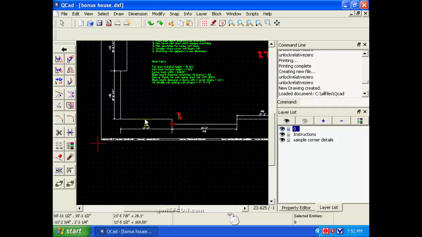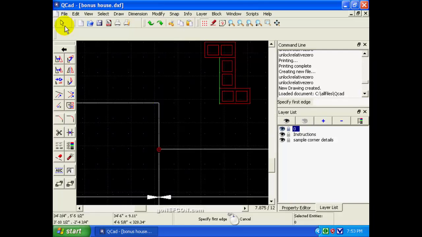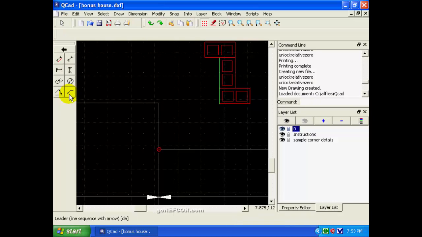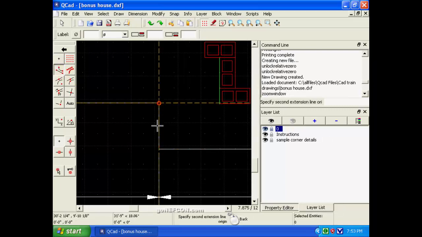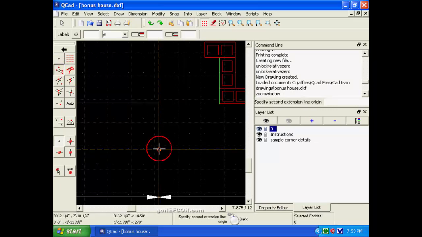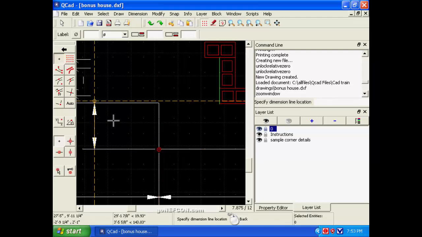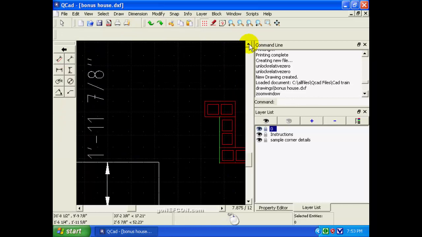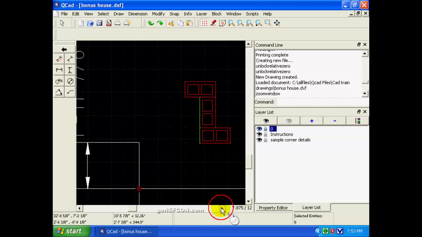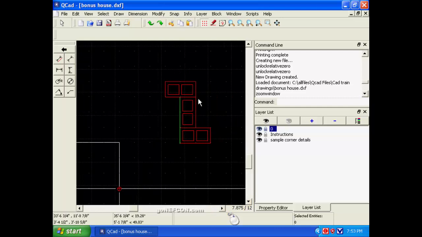So let's do a dimension on it and make sure that it's what we think it is. So we'll go ahead and run our dimension routine here. We'll dimension this guy from the ends of these lines, the end of that line to the end of that line. And we'll move him over a little bit. If you notice, it's 1 foot 11 and 7/8 inches, so that's correct. So now let's get this block assembly here.